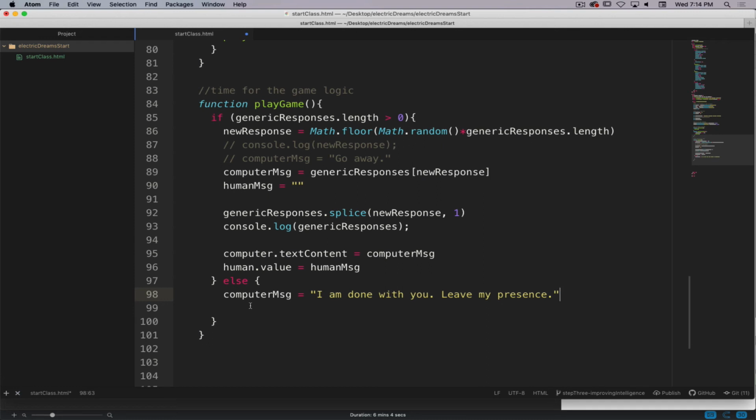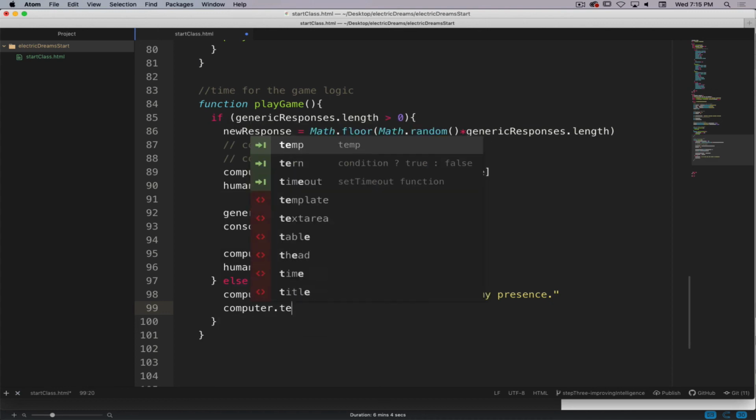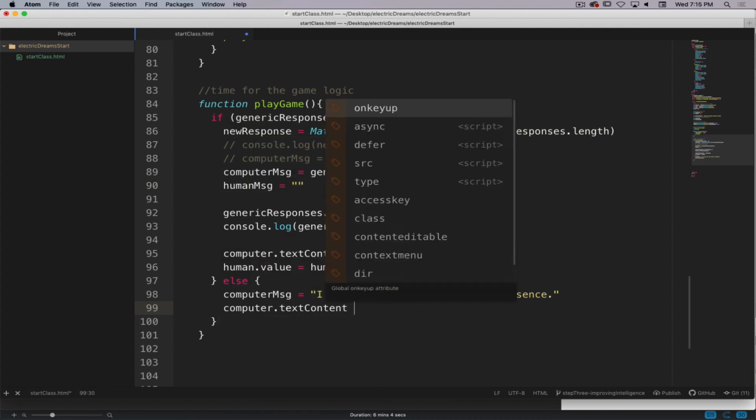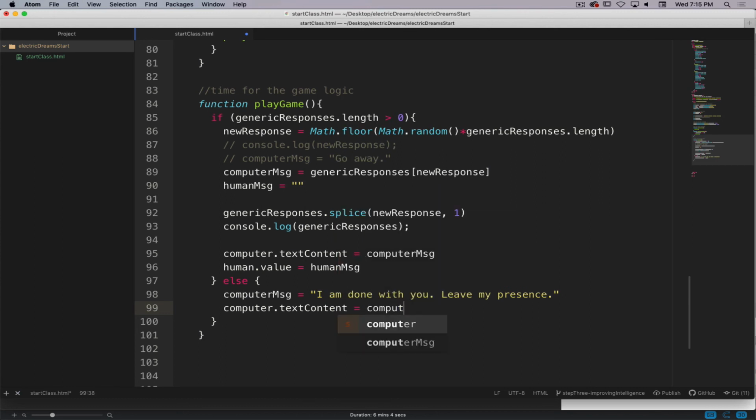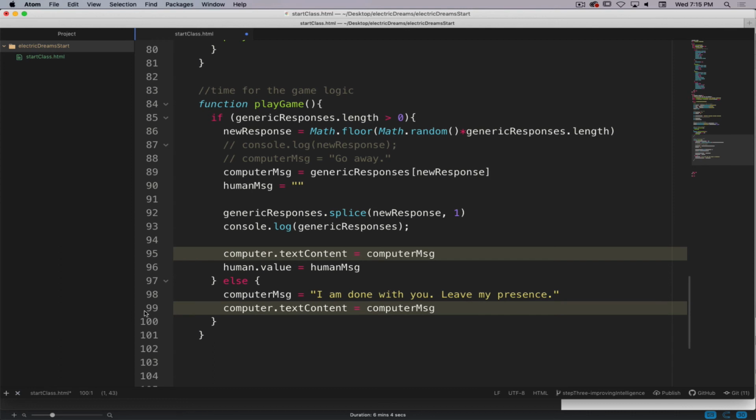And I'm going to demonstrate what we can do next, but then point out why it's probably not a good idea and how we will want to modify our play game just a little bit from what we have. Because if I say computer text content equals computer message, what I will see is I have two lines that are the same inside this function, or inside this conditional.